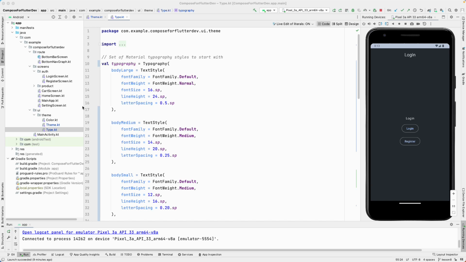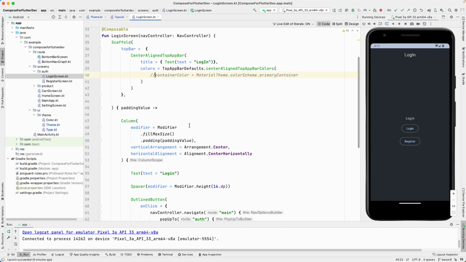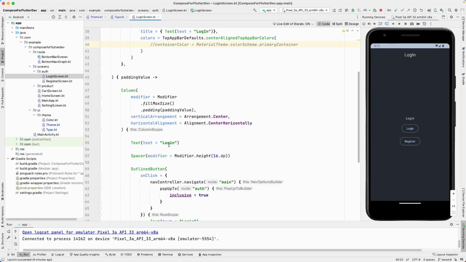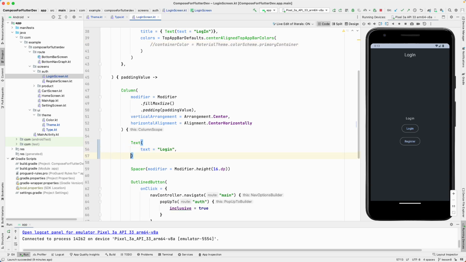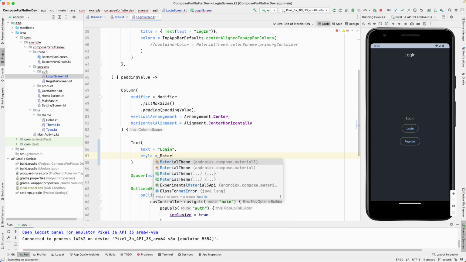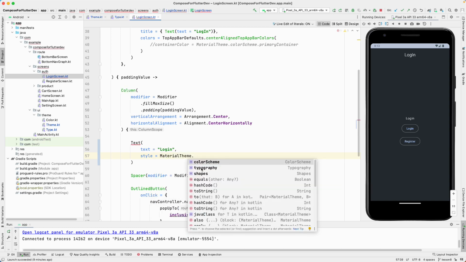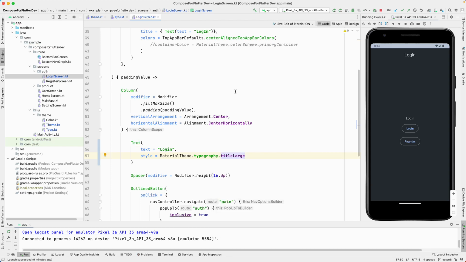Now let's go to the home screen and go to the text. For this particular text, you can add the text style. The style will be of the material theme, dot the typography, and you can choose any of these. Let's say we use title large here, and let's reload the application.